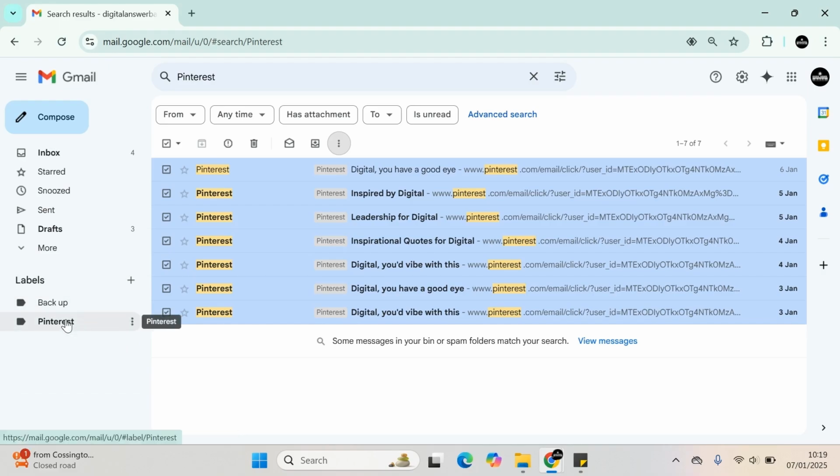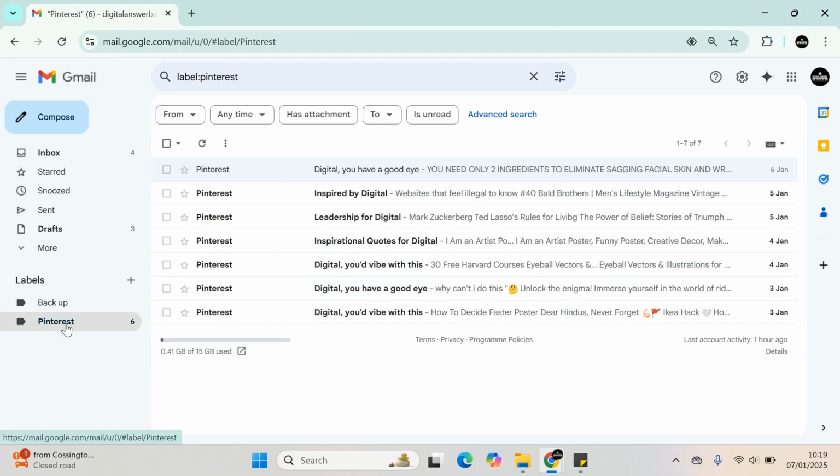So now I can come back to my folder, i.e. label, and I can see all my Pinterest emails that I have in the Pinterest folder. Now, you can also set up specific rules where you can say anything that comes in from this particular email to directly put it into this label, into this folder. So I have a video already created on how to set up rule sets in Gmail. So you can find that video on my channel.